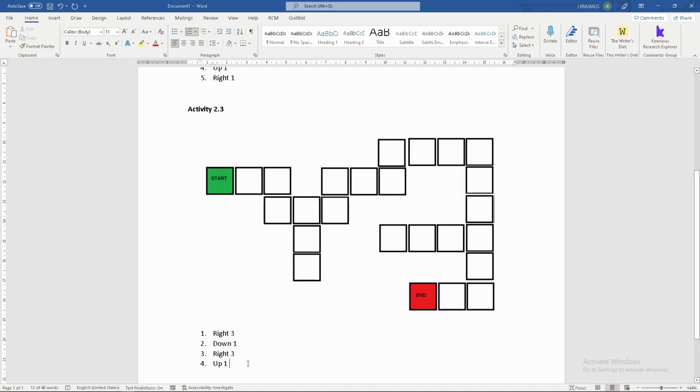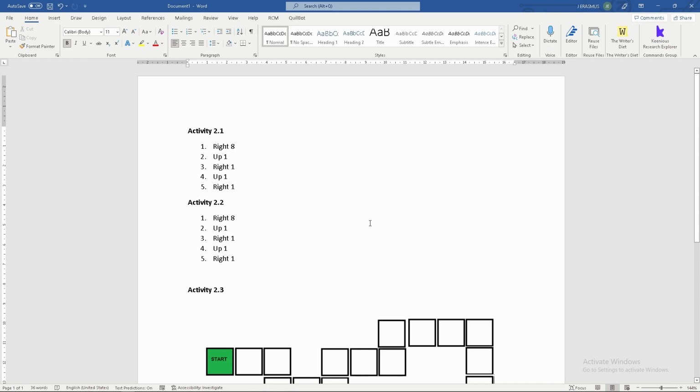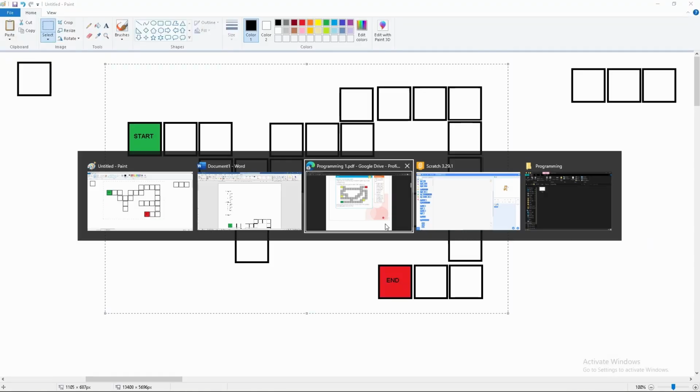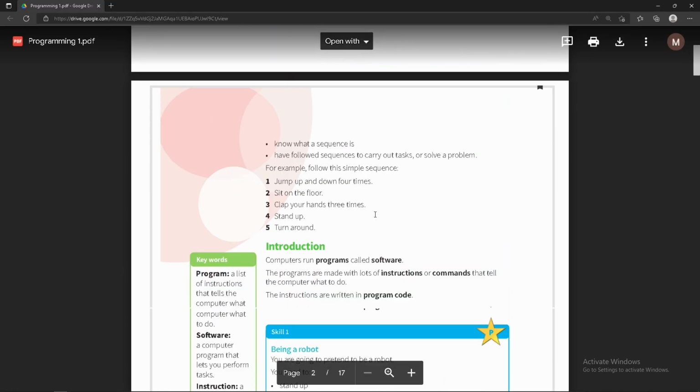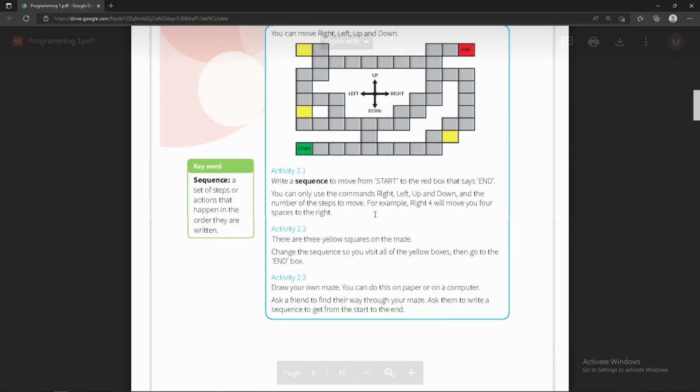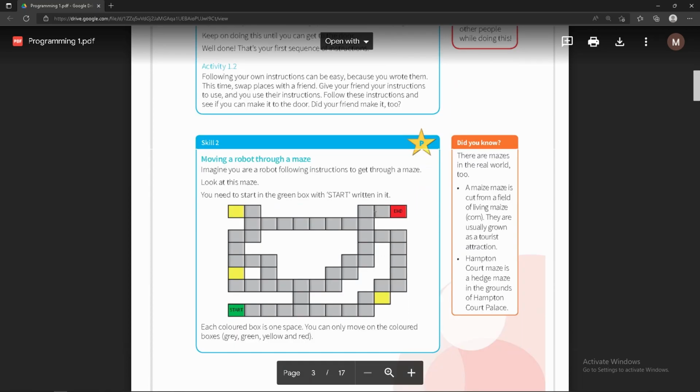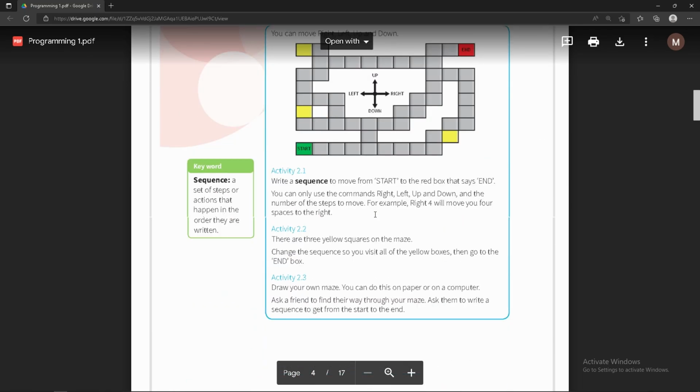But if you have more than one way, you only have to type in one set of instructions to get you to the end, and that's all you have to do for this activity. So it's pretty straightforward. You can design your own one, and yeah, I hope the video helps to explain how they want you to answer this. Enjoy the rest of your day.